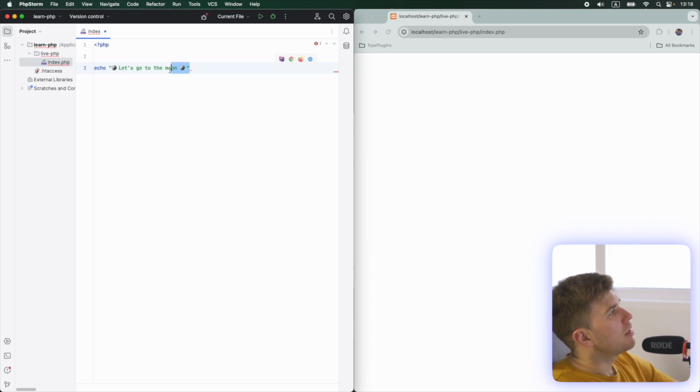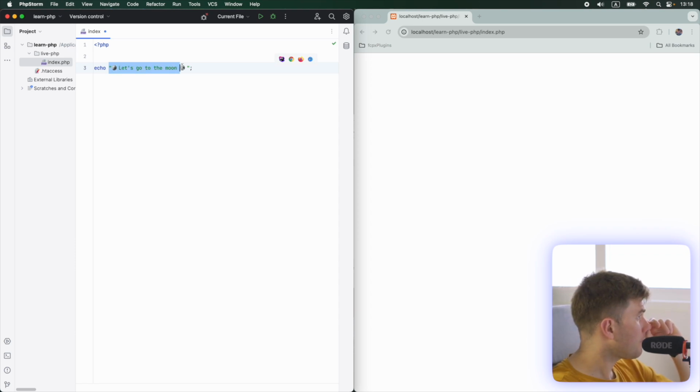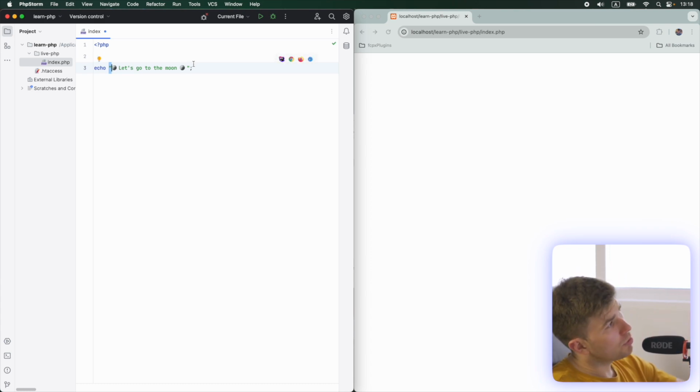And at the end, after this message, we need to put a semicolon. This is the rule in PHP. So we have this command instruction, echo, so show this message. The message is this, and we put the message inside double quotes or single quotes, but we'll talk about this later, and then a semicolon, the end of the instruction. It's like a period in a sentence.